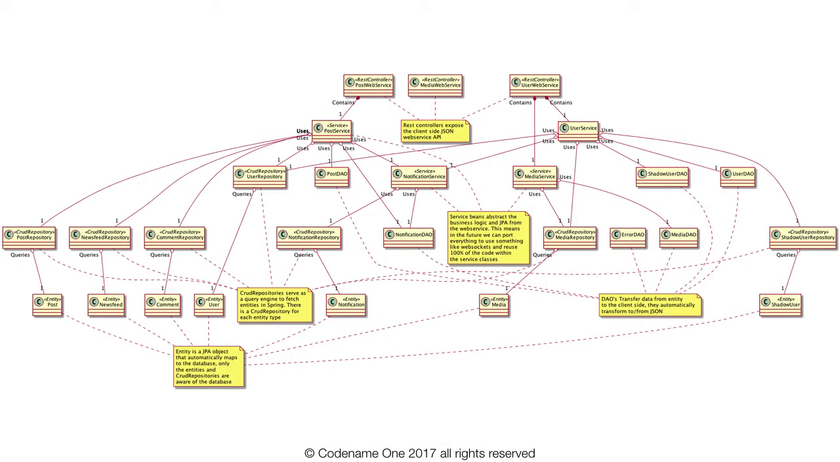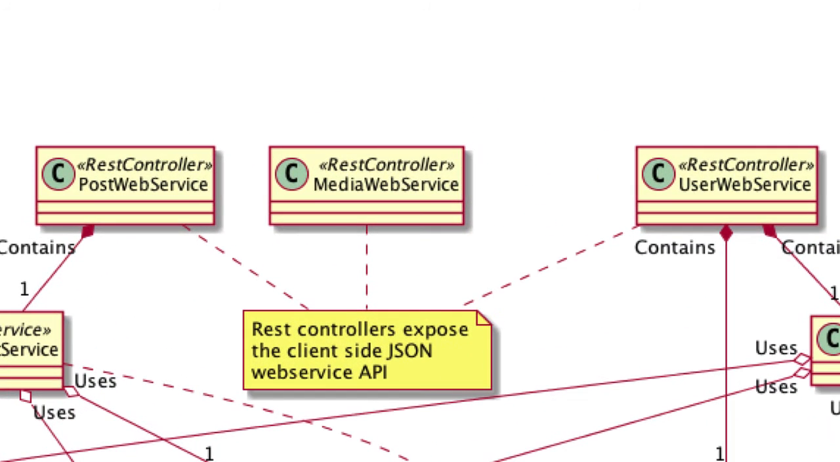This seems like a lot to swallow, but this architecture is remarkably simple once you start looking at it. We have 4 big pieces. Web services. These are thin layers that provide a standard RESTful API. They're encapsulated in the REST controller classes that expose the JSON Web API.